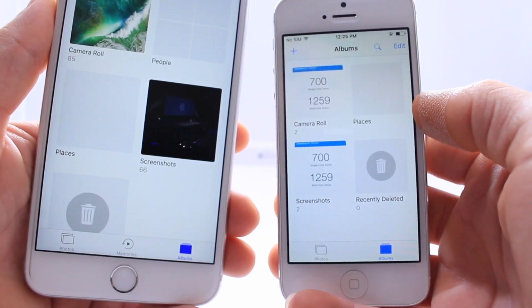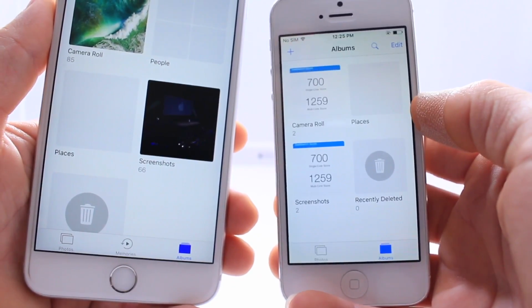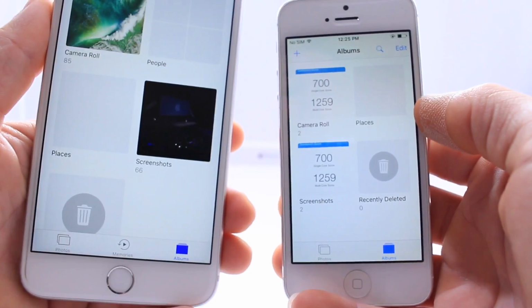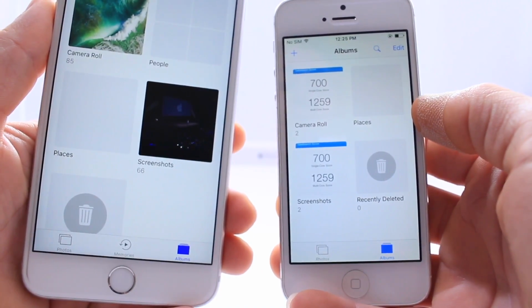So 2 features so far that I've discovered that are not available on the older device: People and Memories. So face recognition and memories are not available on the iPhone 5.